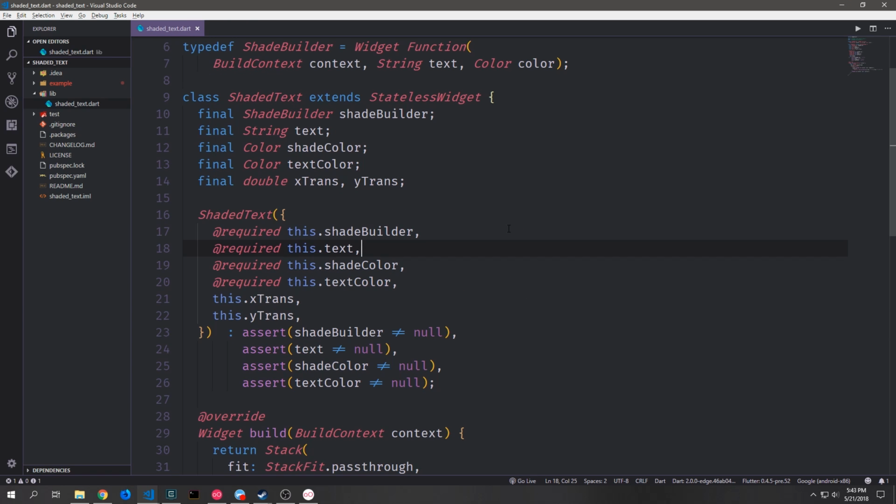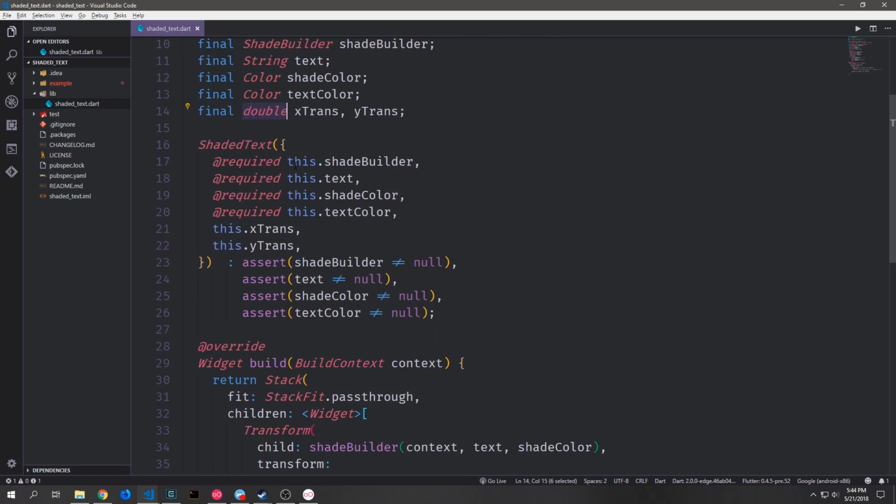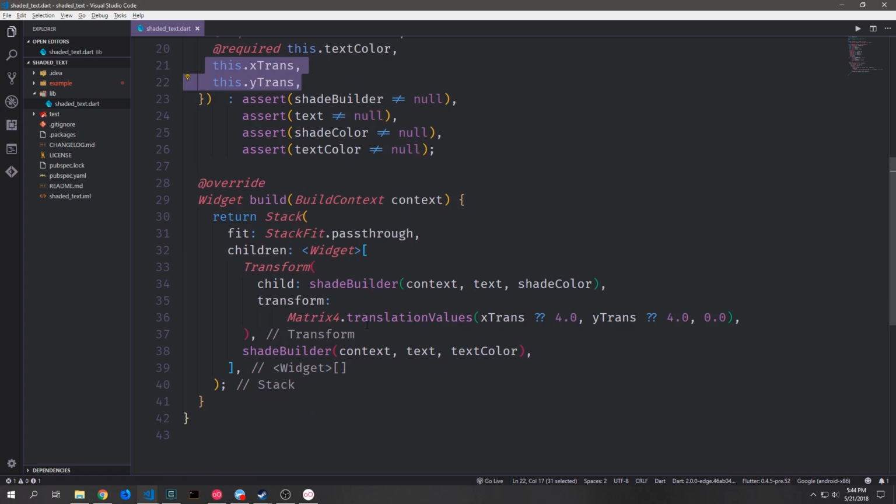If we want to give the user a bit more control with how the actual shadowed text looks, we can add the X and Y translation to the fields at the top and then add them to the constructor. So here they're both doubles, so we put in X trans and Y trans, and then inside of our constructor we can add them here without the required flags because they're not required values. Then down inside of our transform we can say, okay, well if X trans is null, then we just default to 4.0, and if Y trans is null, then we also default to 4.0.